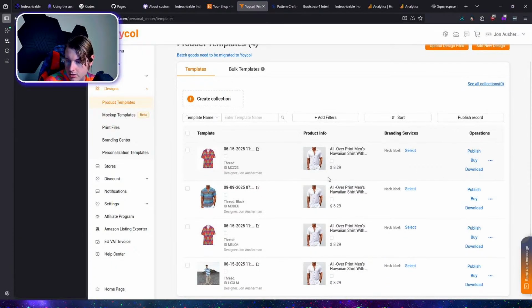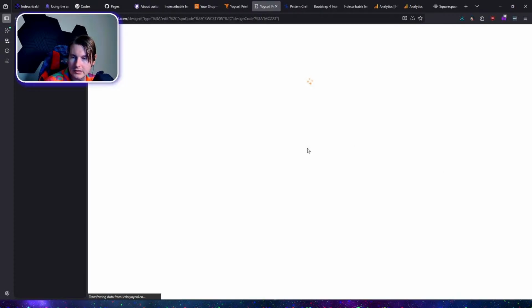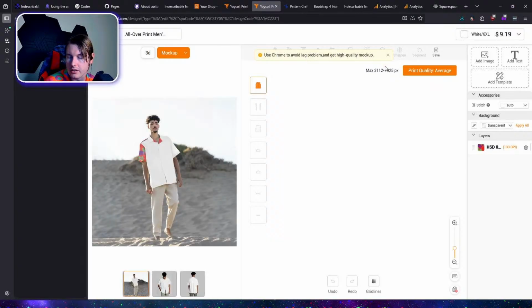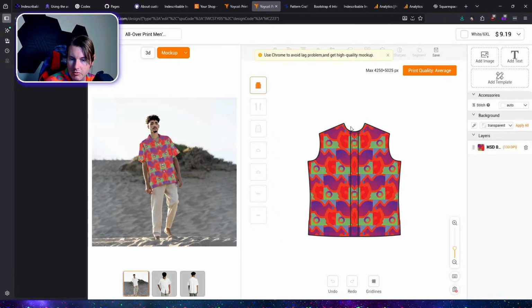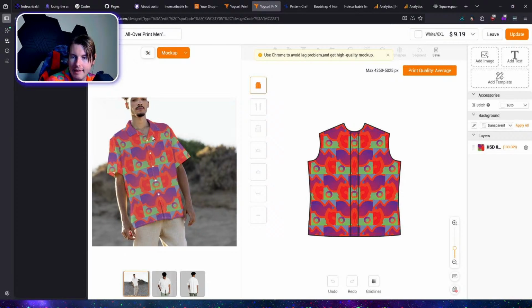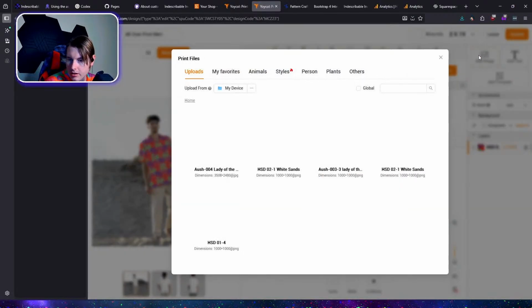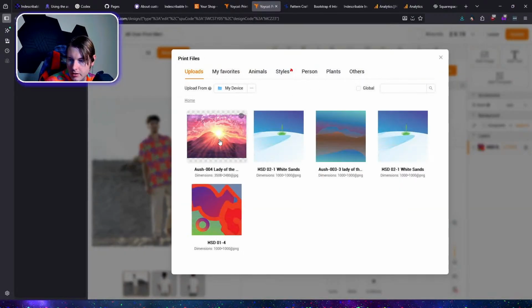All right. Which is the original? I'm gonna assume it's the top one that's the newest. Edit. Here's Chrome to avoid lag. I think we'll be fine. Let's replace this image here. There it is.